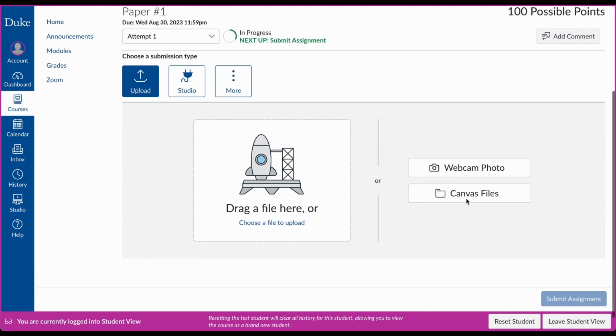To submit their work, the student will choose a submission type by clicking the big squares in the middle of the screen. This assignment has 3 options, and we will go with the first option of Upload. Then, in the big box below, the student can upload a file from their local drive or select a file from the Canvas Files folder. I'll upload an example student paper.